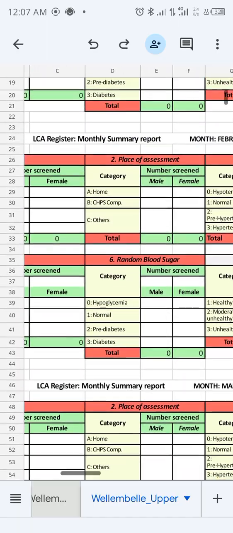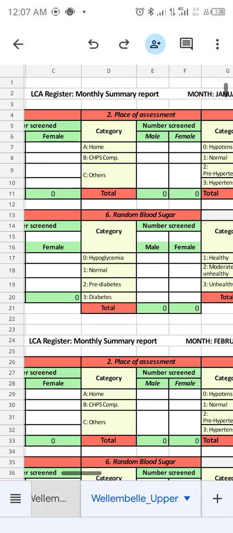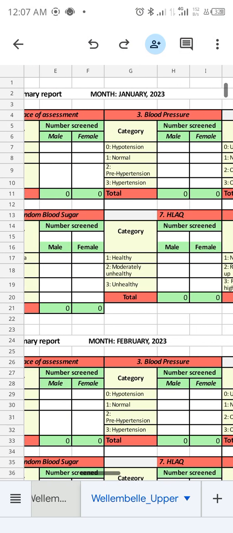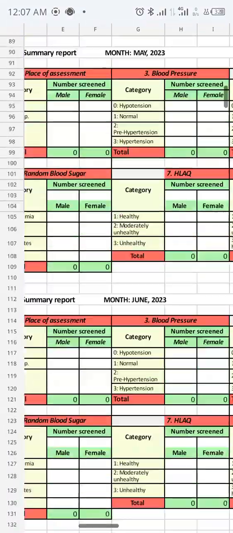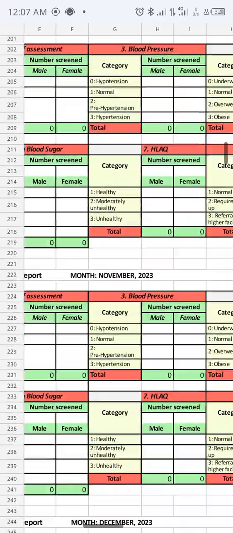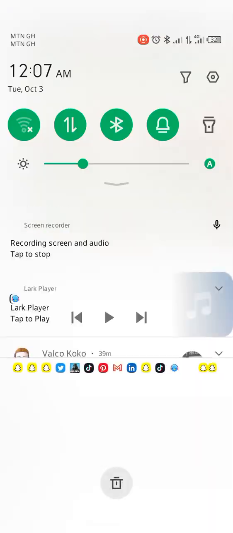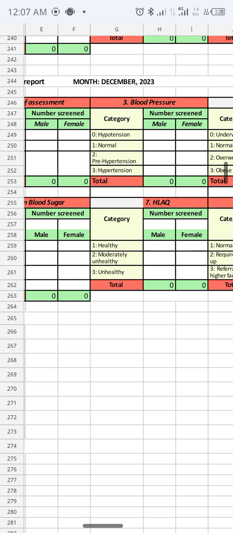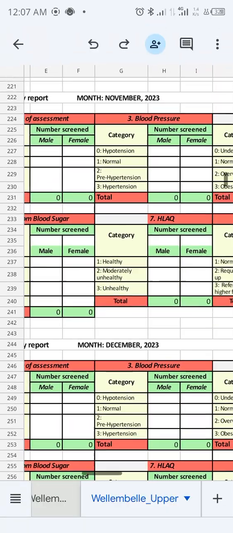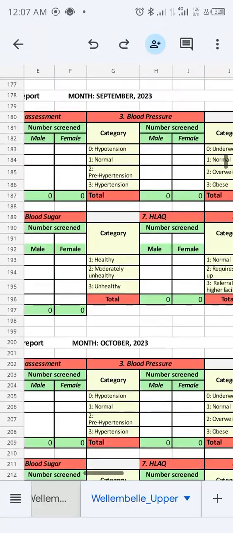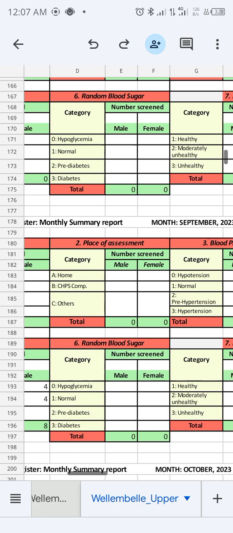The register is arranged by month. It starts from January, like you see, all the way to December. But since we have already gone through some of the months, you scroll down to the month you have to fill. I don't know if that would be September or October, but if it is September, you go to September right here.